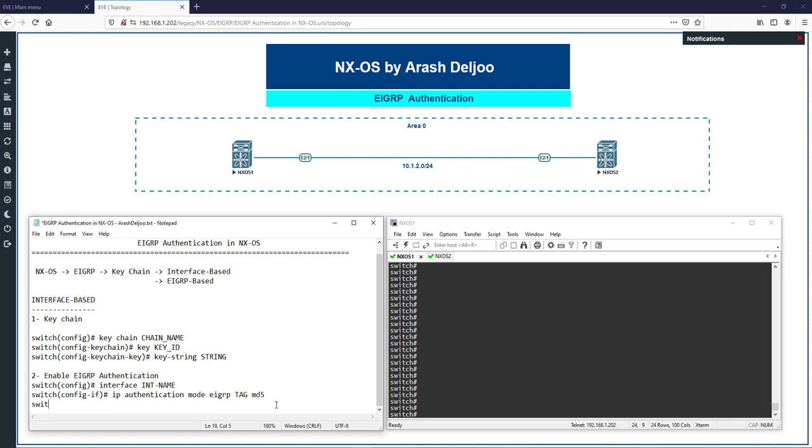And after that, in NixOS, we should enable the keychain on this interface, in switch config-if, with the command ip authentication key-chain eigrp, tag, and then the chain name or keychain name. Let me show you how we can configure with this method.